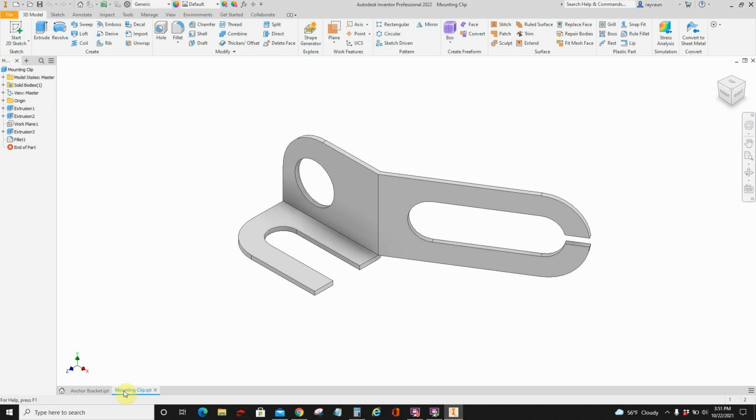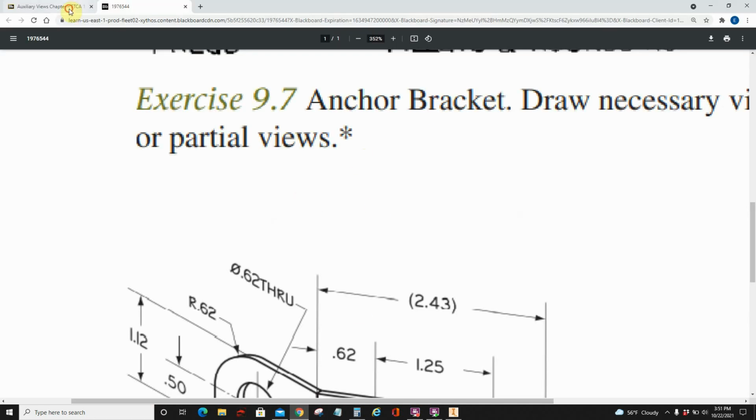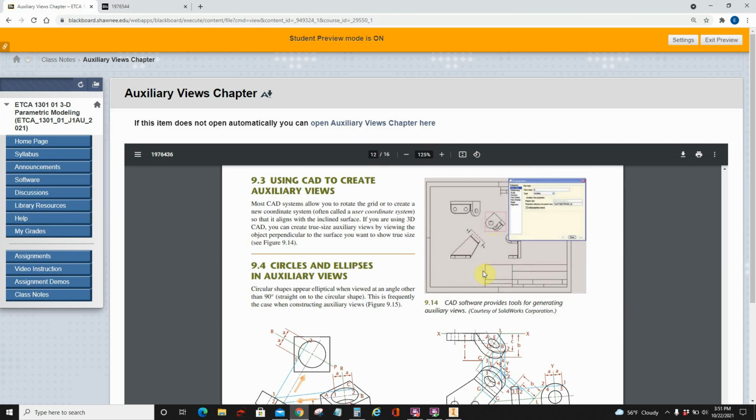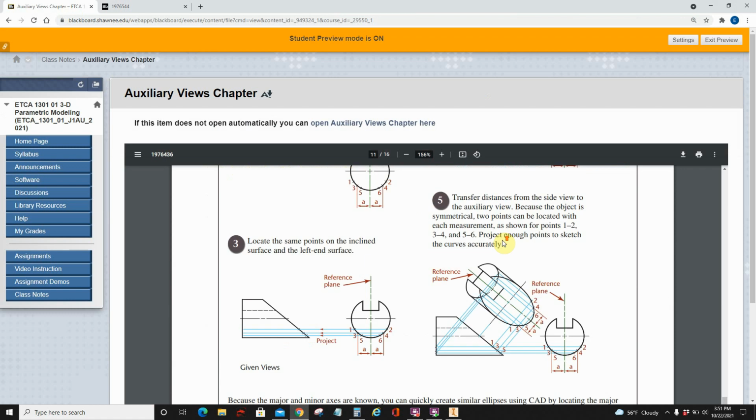Okay, so we have as our mounting clip or anchor bracket. We want to put these into an auxiliary view. Just a little view here. Well, here, look at that. Speaking of that, there's what we just did, showing it in an auxiliary view.